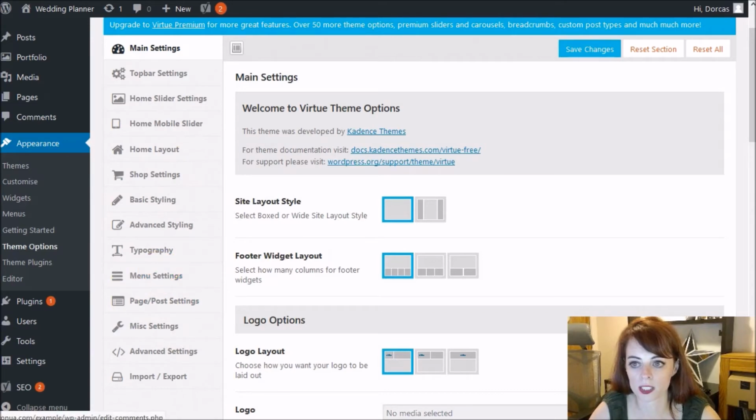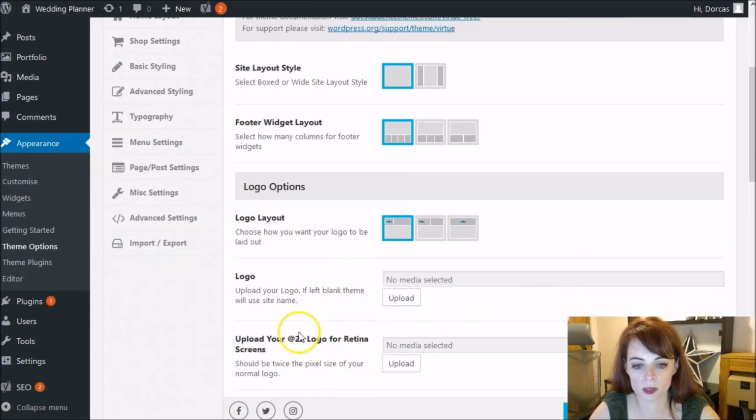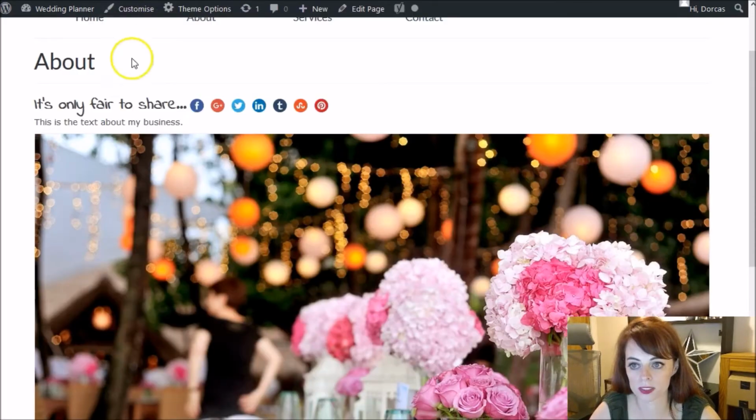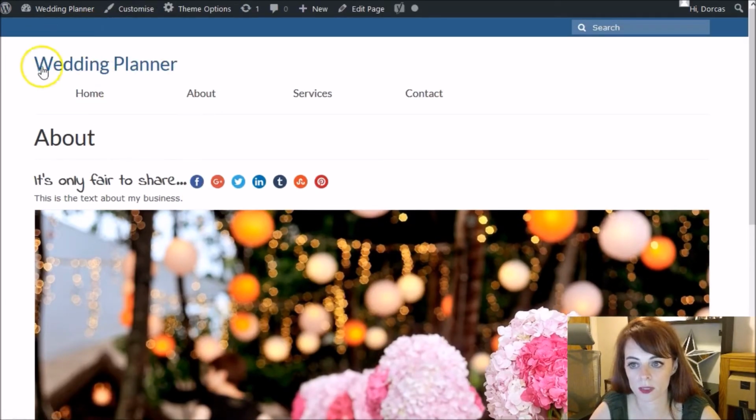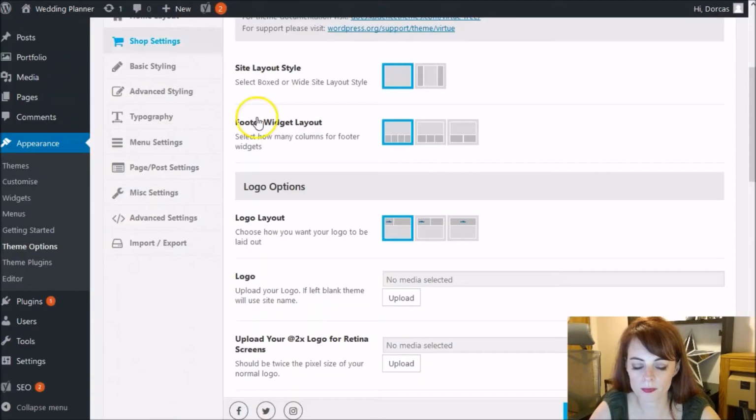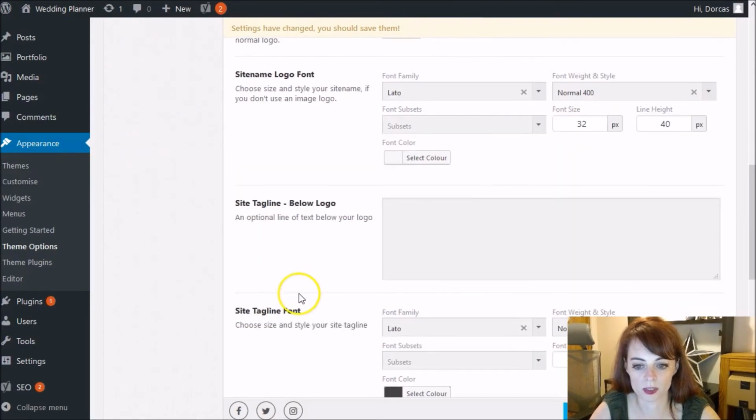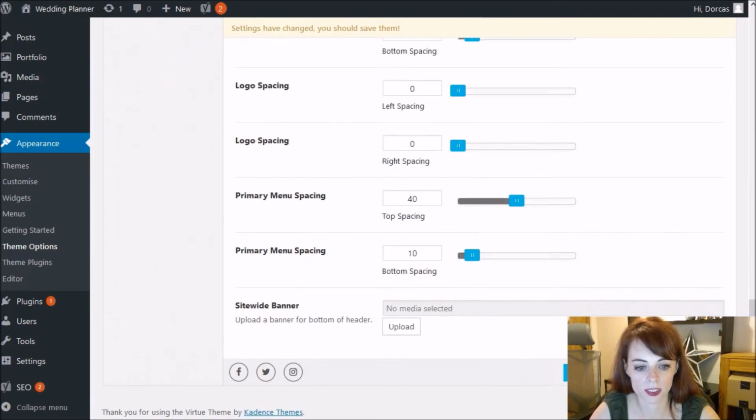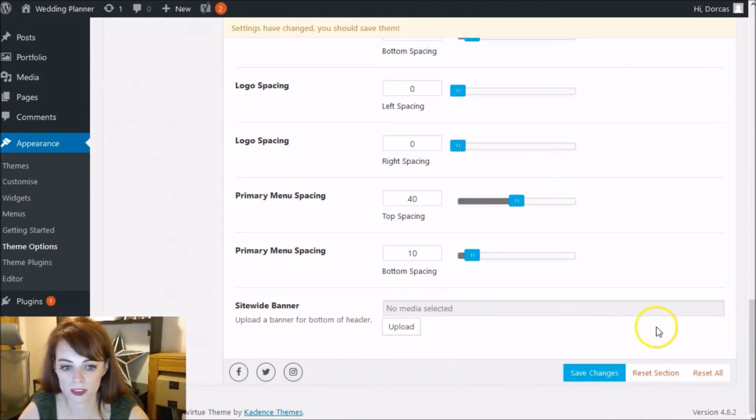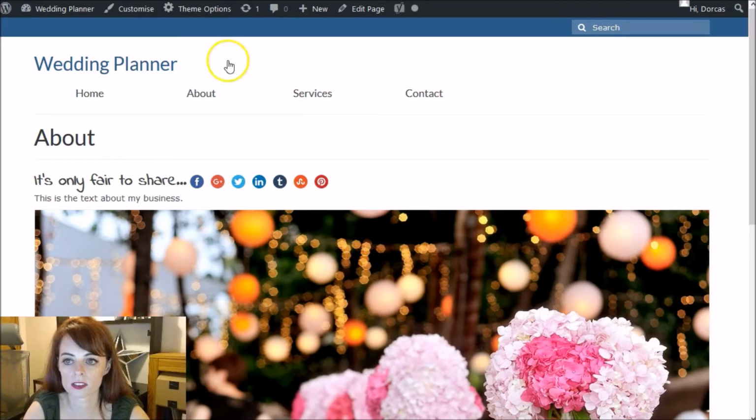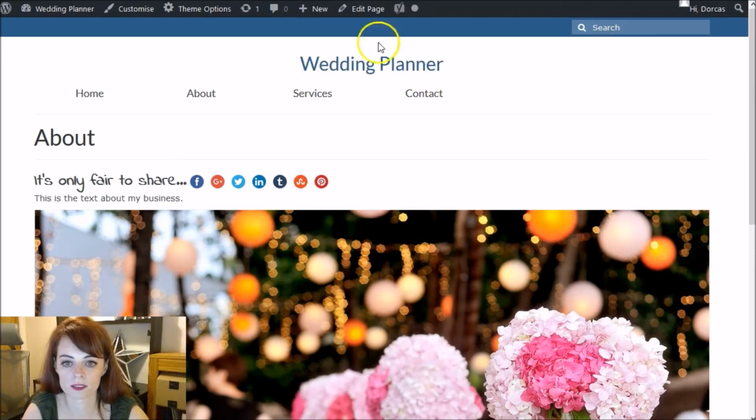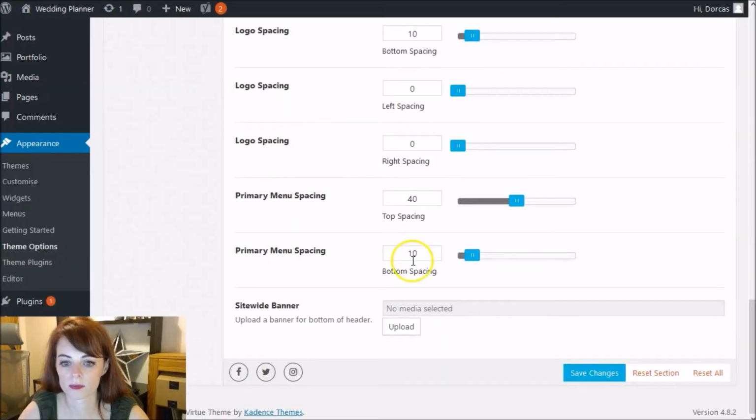But for example, you can see this logo layout option here, if I want to upload a logo, I can see where I can upload the file here, and I can even change the layout of it. So for example, you can see up here where it says wedding planner, that's where your logo would appear if I uploaded a logo file. And if I click the centered option and then save the changes, then you'll see when I refresh, the logo would appear centered.